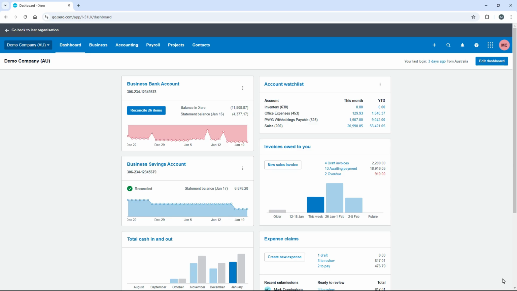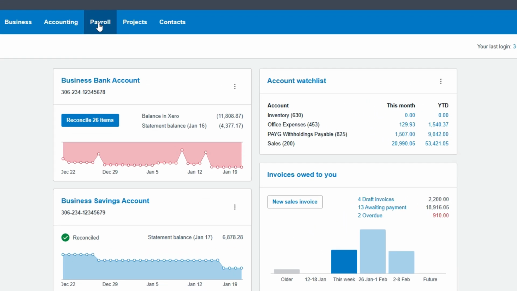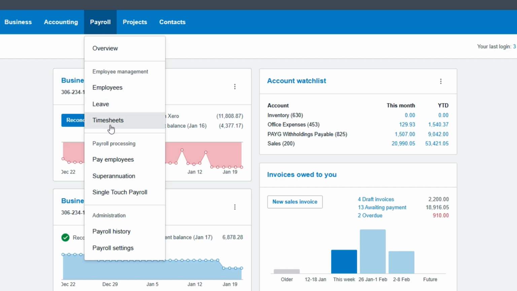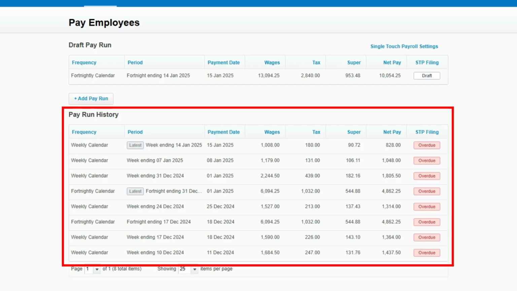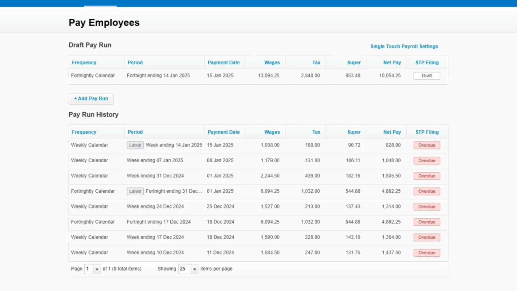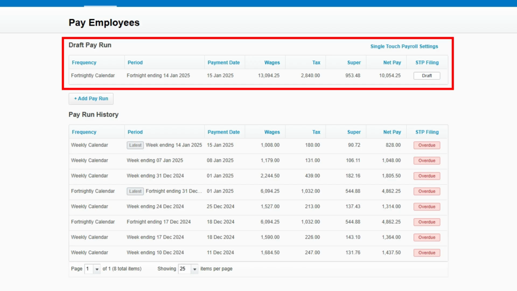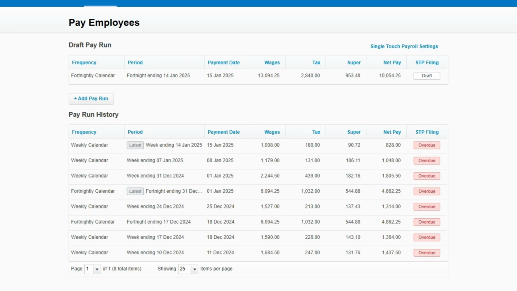Once your payroll is fully set up and you've added all of your employees and it's time to pay them, you can just go to the payroll menu and pay employees. And you'll get to this screen where you can see a history of the pay runs that you've processed. And then up here, you can see any draft pay runs that you've started and haven't yet finished, or you can click on this button to add a pay run. So let's add a new pay run.